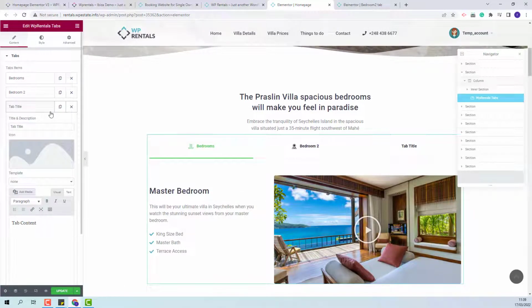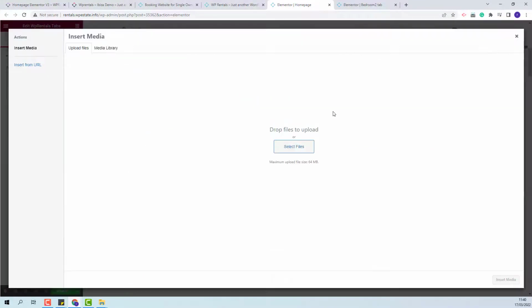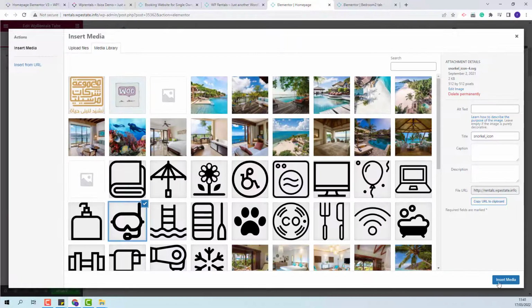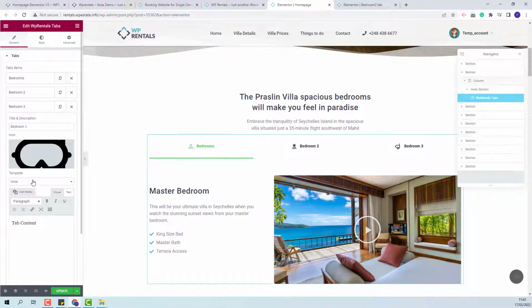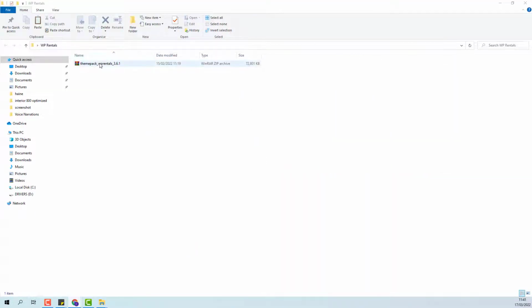For this section I will use a template as well, but I will show how to import one from the theme pack. So first I will change the title of the tab. I will add an icon. And for the template, I will import an existing template from the theme pack. In theme pack, you will have available the templates used in Ibiza demo and in solo demo. I have saved the theme pack in my device.